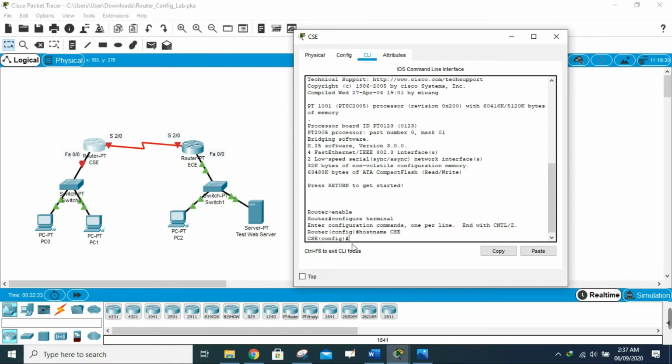Right now we're still in global configuration mode, but the router name was changed, right? So from router it is now CSE. Now it also wanted me to set up a password, and it told me that the password will be class and it should be encrypted. So for encryption I'll be using this command, service password-encryption. Alright, service password-encryption, and I will hit enter.